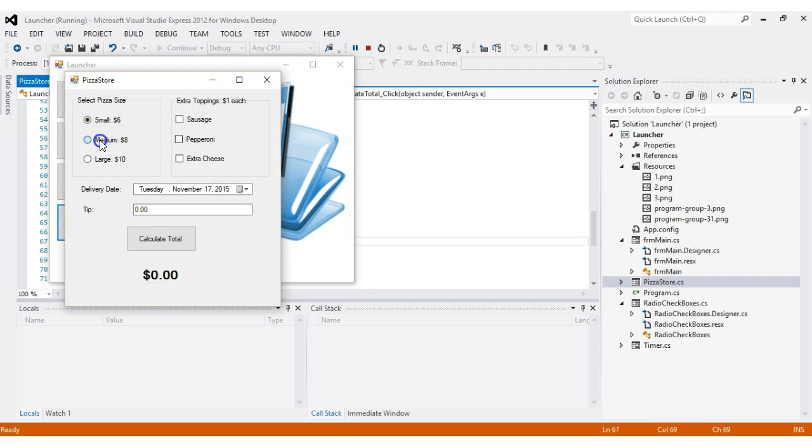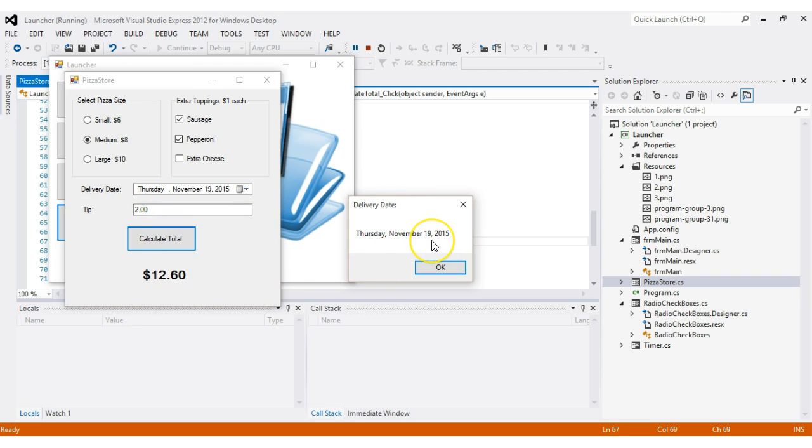Okay, so here's our pizza store. We select $8 for pizza. They want it delivered on Thursday. They're going to give a $2 tip. Calculate the total. And there we go. Delivery date is Thursday, November 19th, 2015.